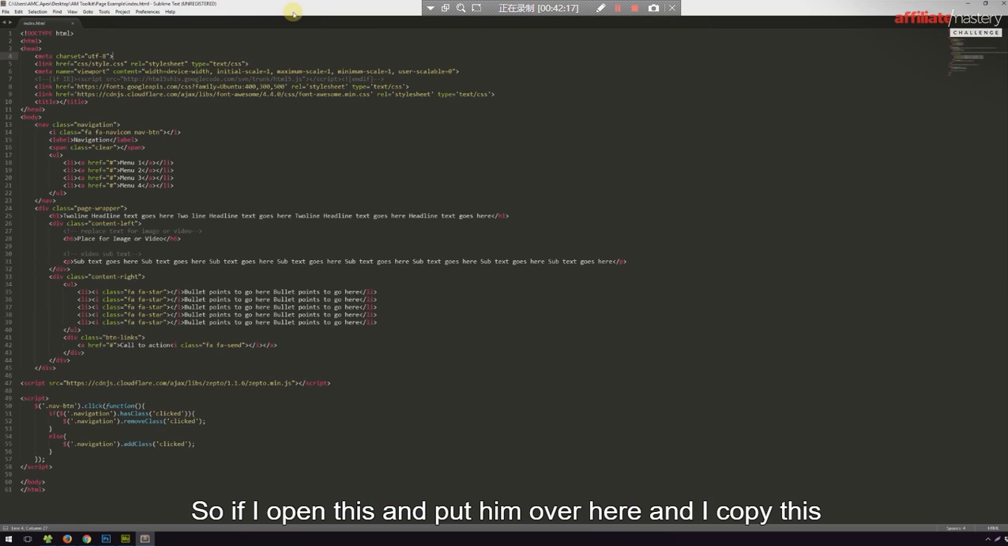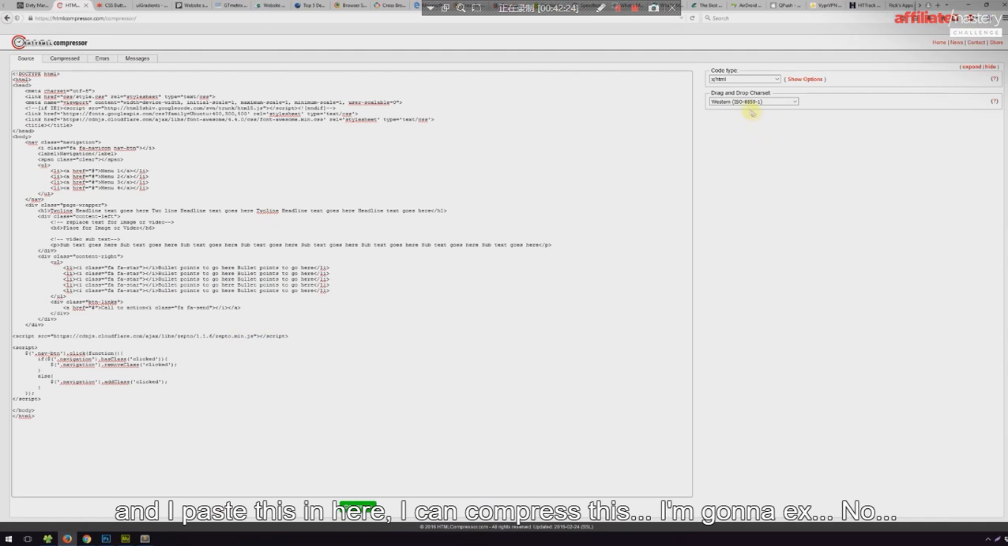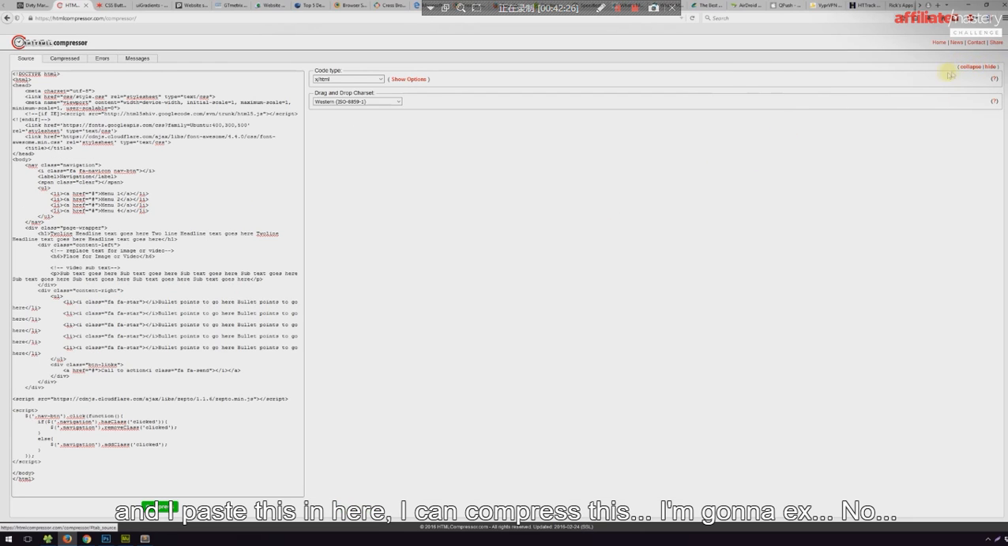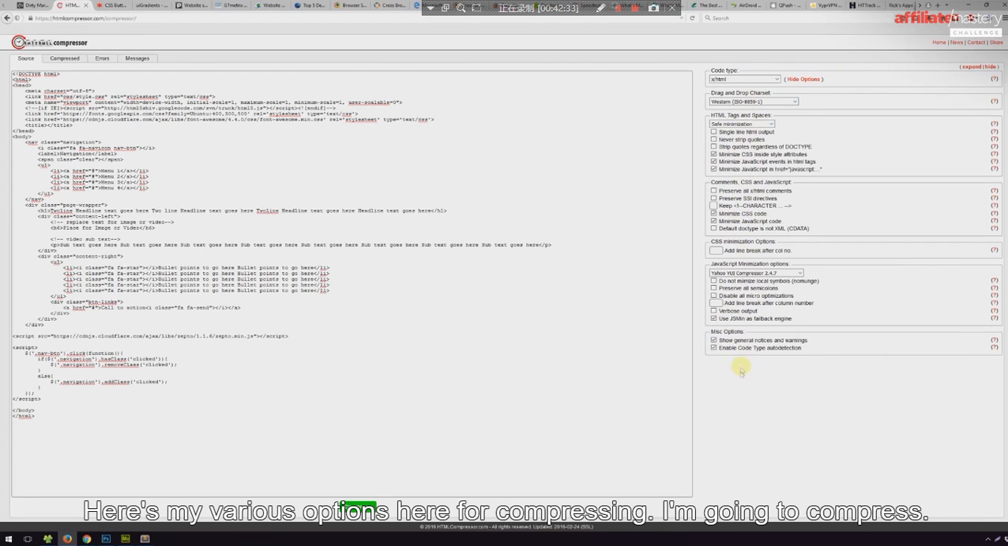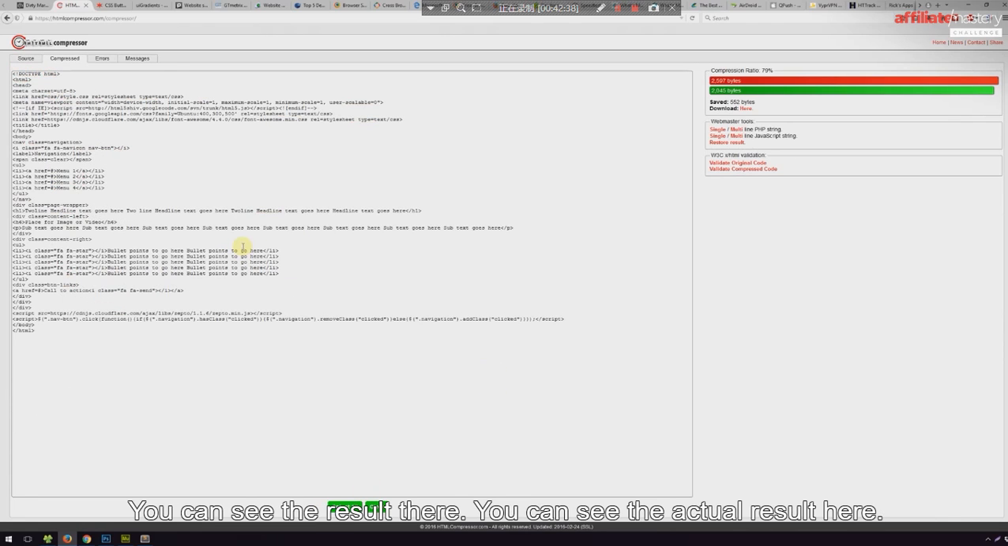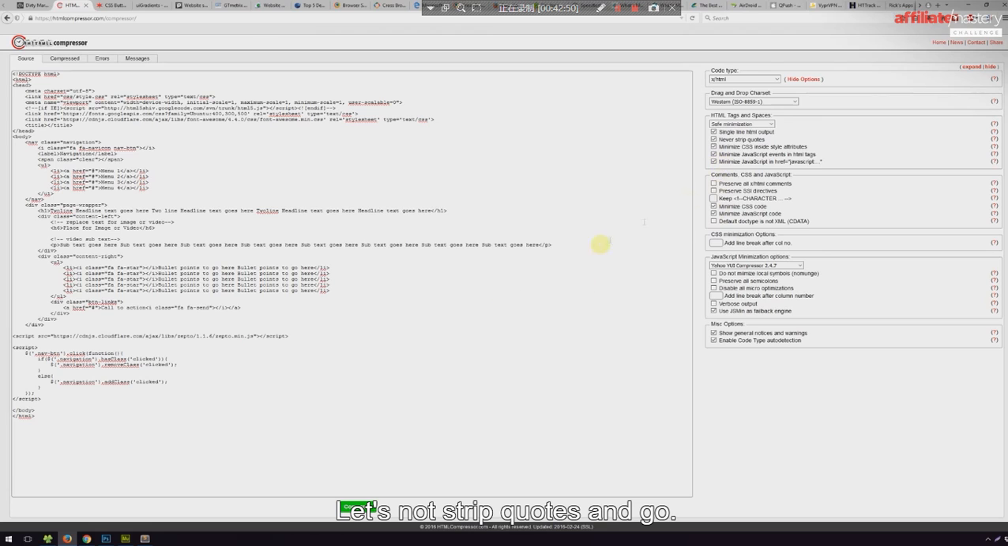So if I open this, and I put him over here, and I copy this, and I paste this in here, I can compress this. I'm going to collapse. What I want to do. Where are my options? There are my options. Here's my various options here for compressing. I'm going to compress. You can see the result there. You can see the actual result here. I might do that again. Let's do single line output, for example. Let's not strip quotes, and go.